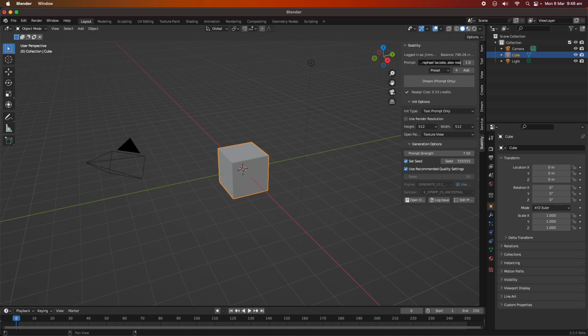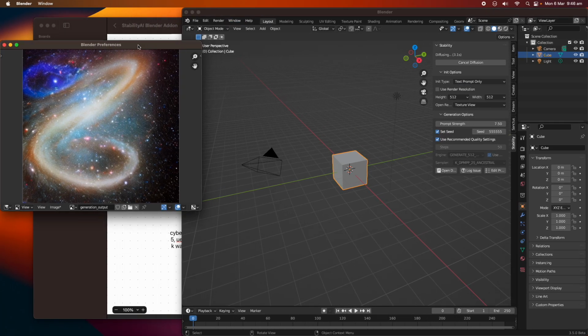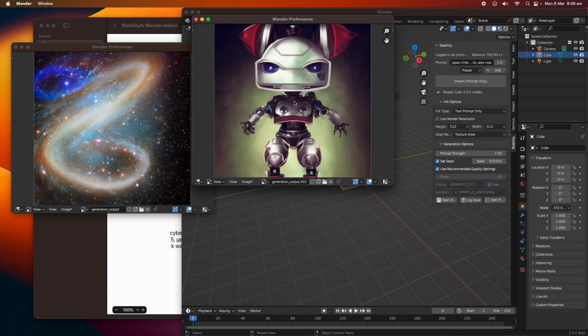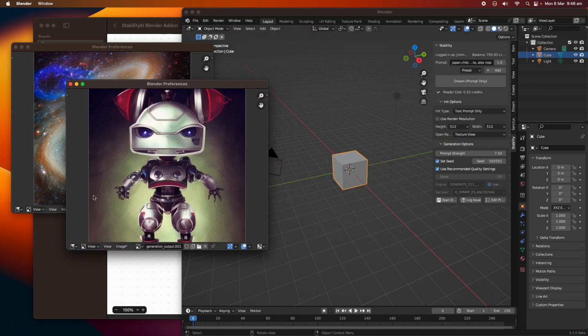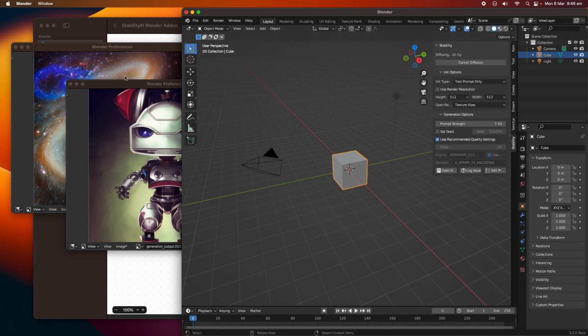Copy paste our prompt. I believe another window will pop up with some kind of design of robot. Okay, cool. The next thing I want to check usually is the seed. By default, the seed is set to 55555, whatever. You can randomize this manually or just turn off the seed. Let it dream again.